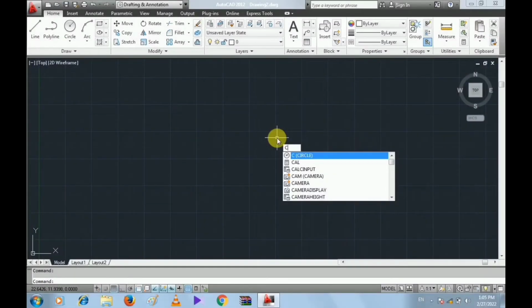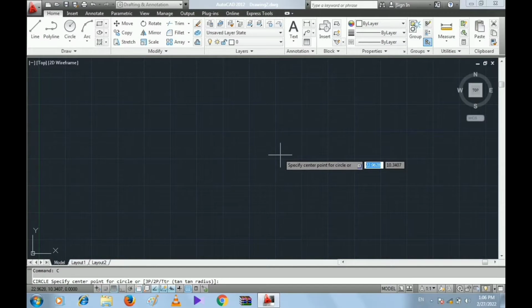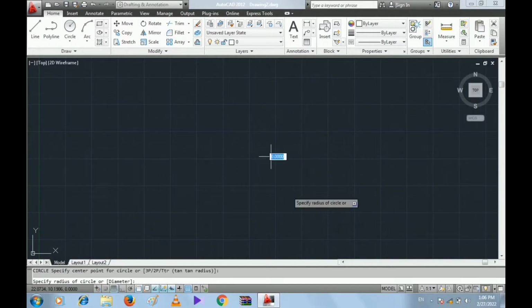Hello friends, in this session we will see the circle command. If you want to use the shortcut of the circle command, then enter only C and click on enter. After that, see in the command line there is "Specify center point of the circle."